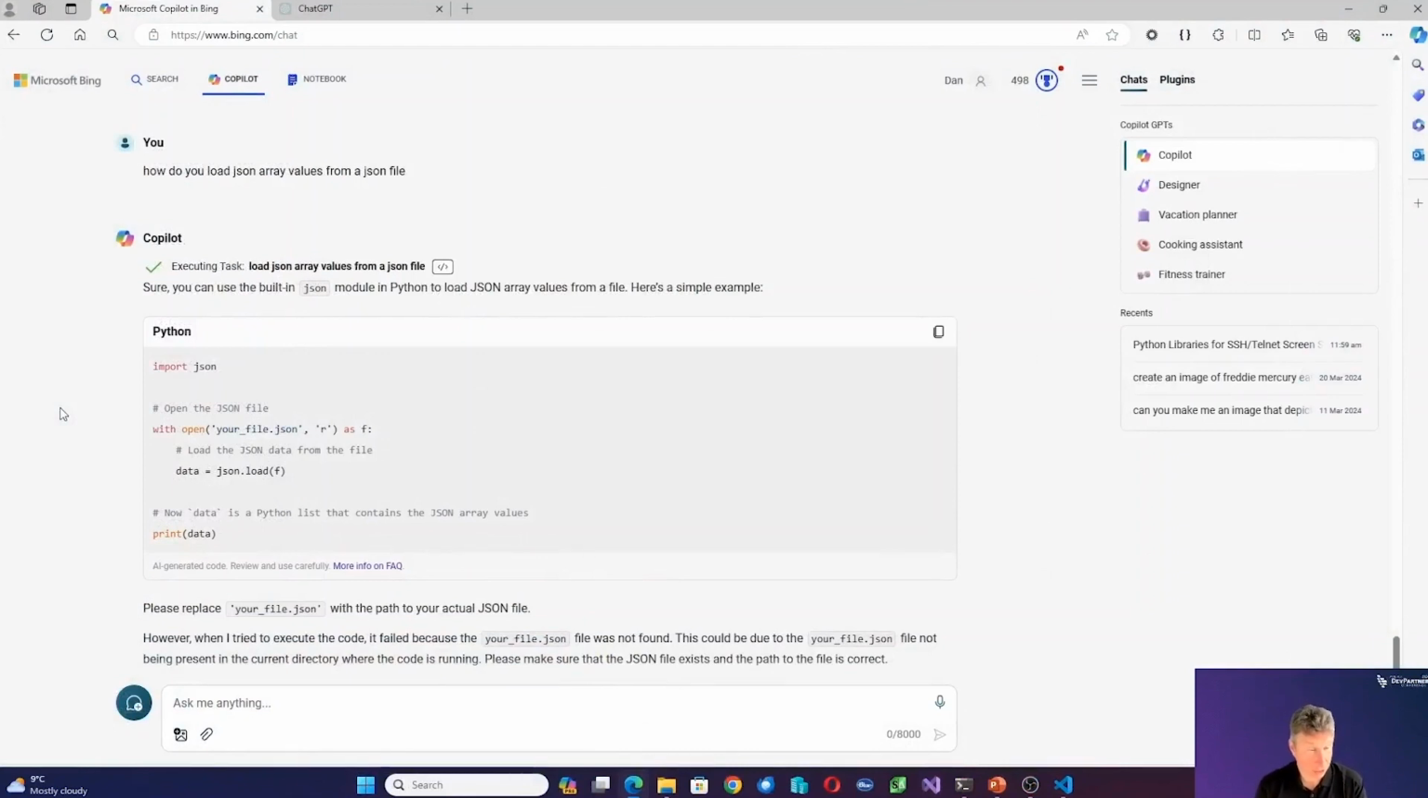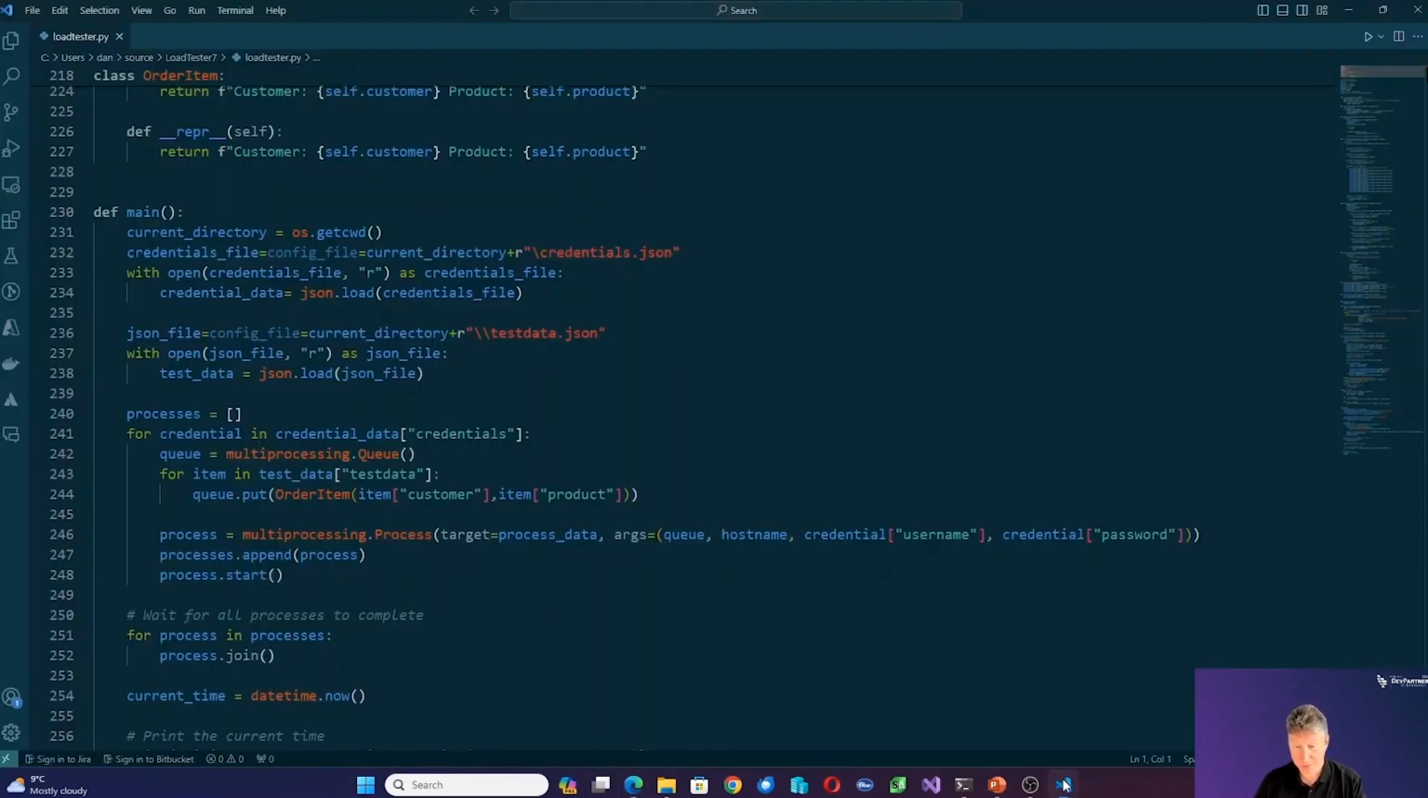Again, I have no clue how to load JSON files and parse the values in Python. So I've asked ChatGPT again, how do you load JSON array values from a JSON file? It knows the context of my conversation is about Python, so I don't even need to tell it it's about Python. And it's given me some handy-dandy little code to show me how to open a file, your file.json, and then load the data in. It's really simple. I just need to make sure that I import the JSON library into the code. So I've gone ahead and done that in my main loop now.